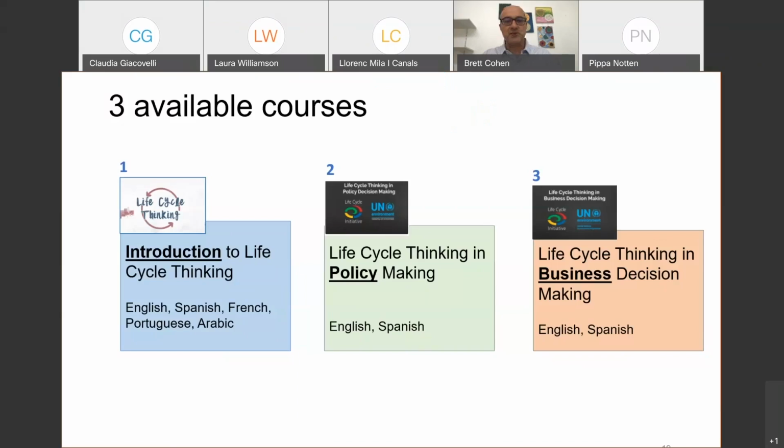So we have 3 courses in the group of courses on offer by the Life Cycle Initiative. And I'm going to, as Claudia said, talk you through the content of the courses, the structure of the courses, how to get onto the courses, how to register for them, and finally present you with some ideas as to how you might integrate them into other teaching curricula, both in an academic context or in the private sector or in government. You can see on your screen we have 3 courses available on the website.